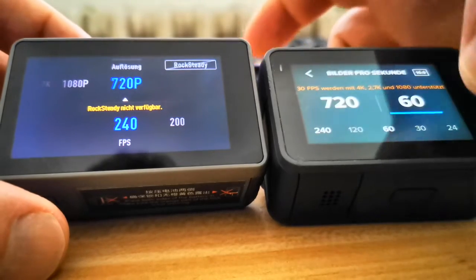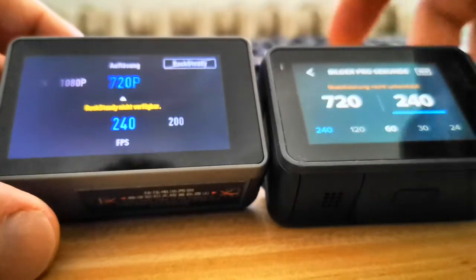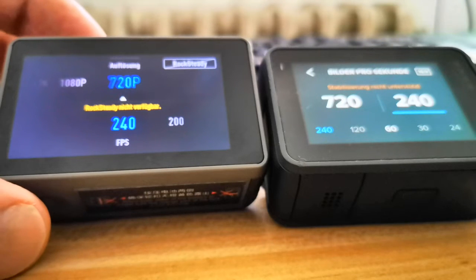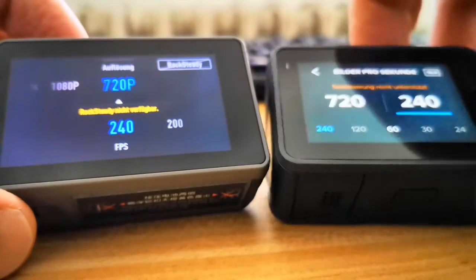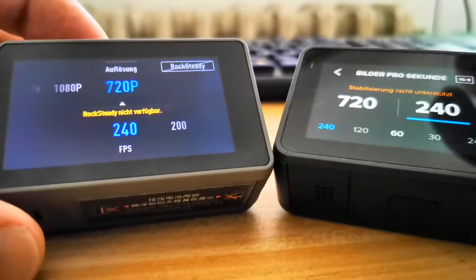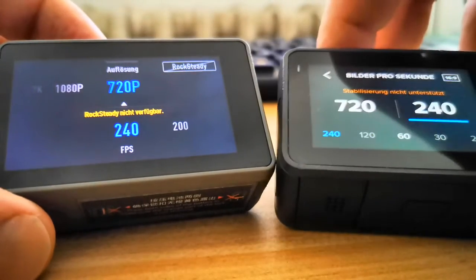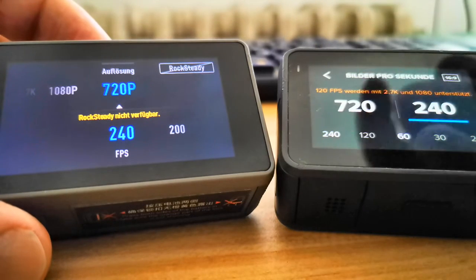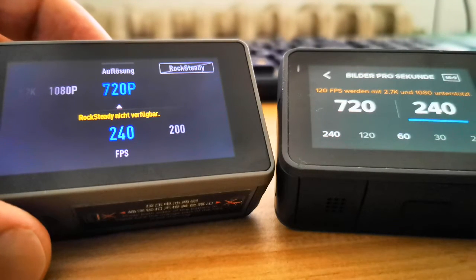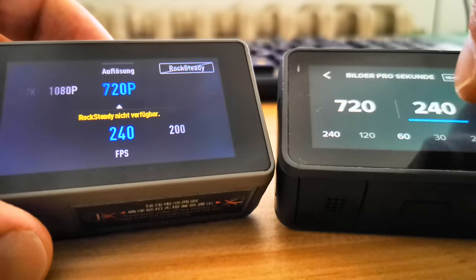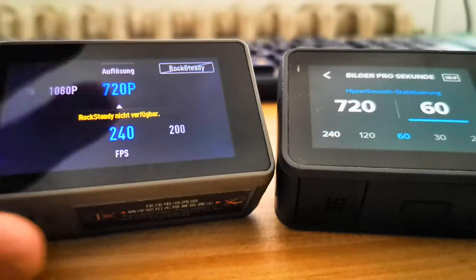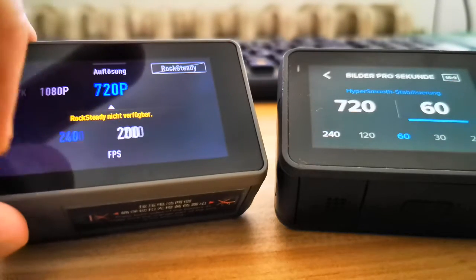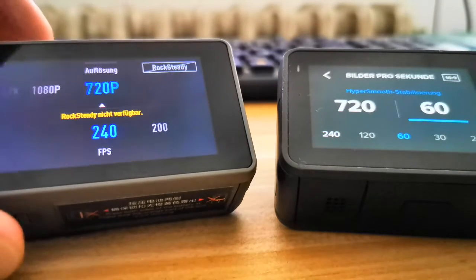Let's see also for the GoPro. We can choose a max of 240 frames per second, but also here the hyper smooth stabilizer is not available, and the same on 120 frames per second. It's only available at 60 frames per second, which the Osmo Action does not offer.